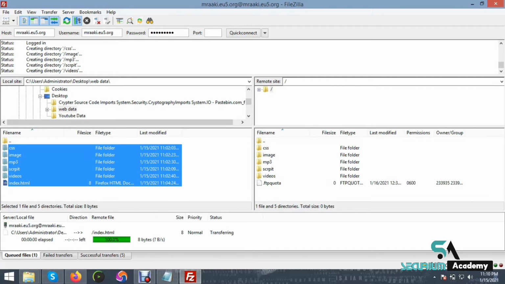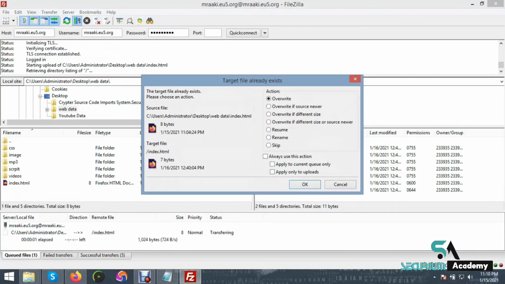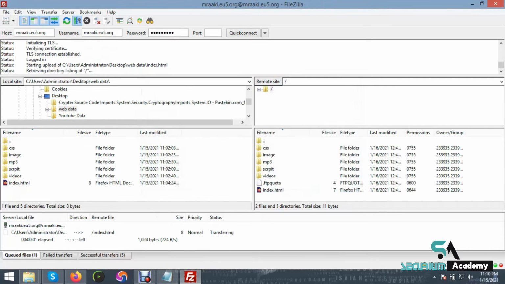Okay, our one file is pending, index.html. Now you wait few seconds for this file. Okay, great, it's successfully uploaded on server. Now we click again on OK and wait. It's taking a time, keep patience.